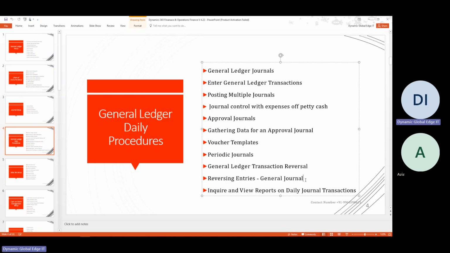Suppose I'm making a cash flow statement for next month. This month I made 20 lakhs. I can post 20 lakhs in a journal entry temporarily. At the end of the month, that entry has to reverse automatically. I can select the reversing date so that the system will reverse it automatically.